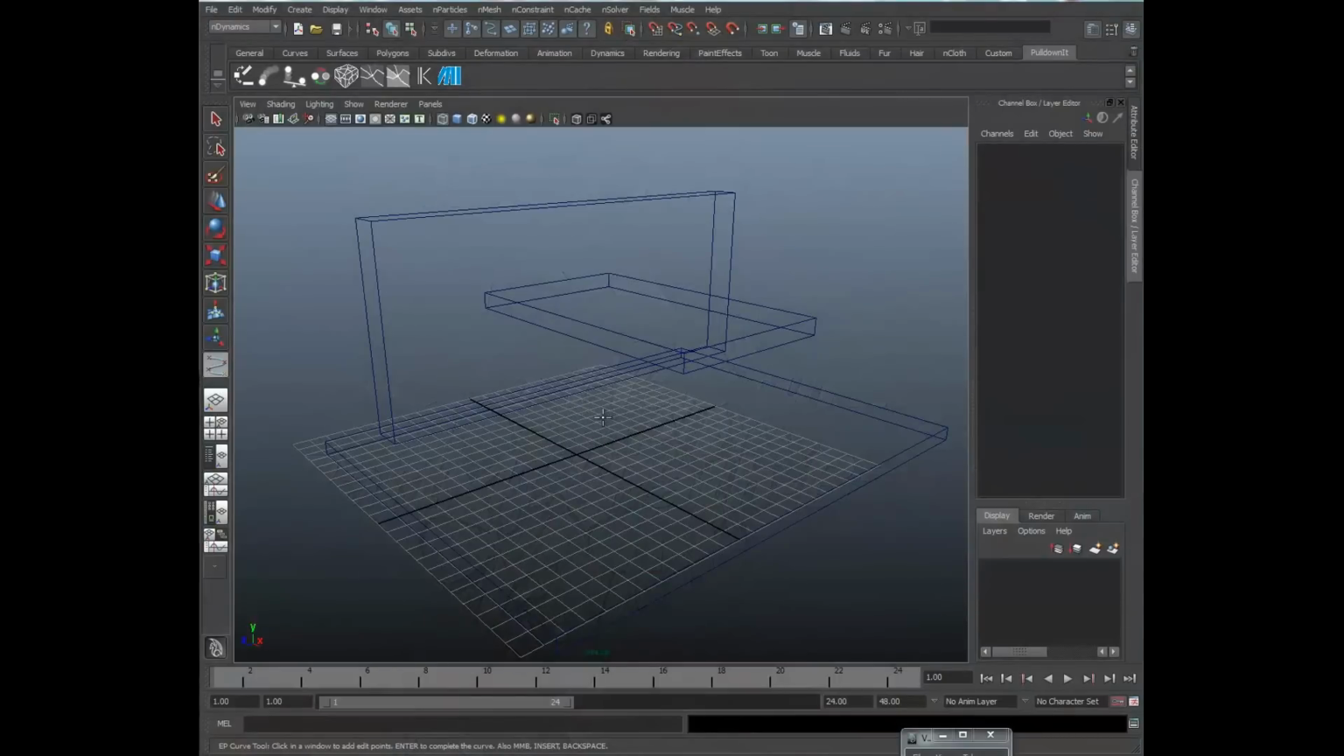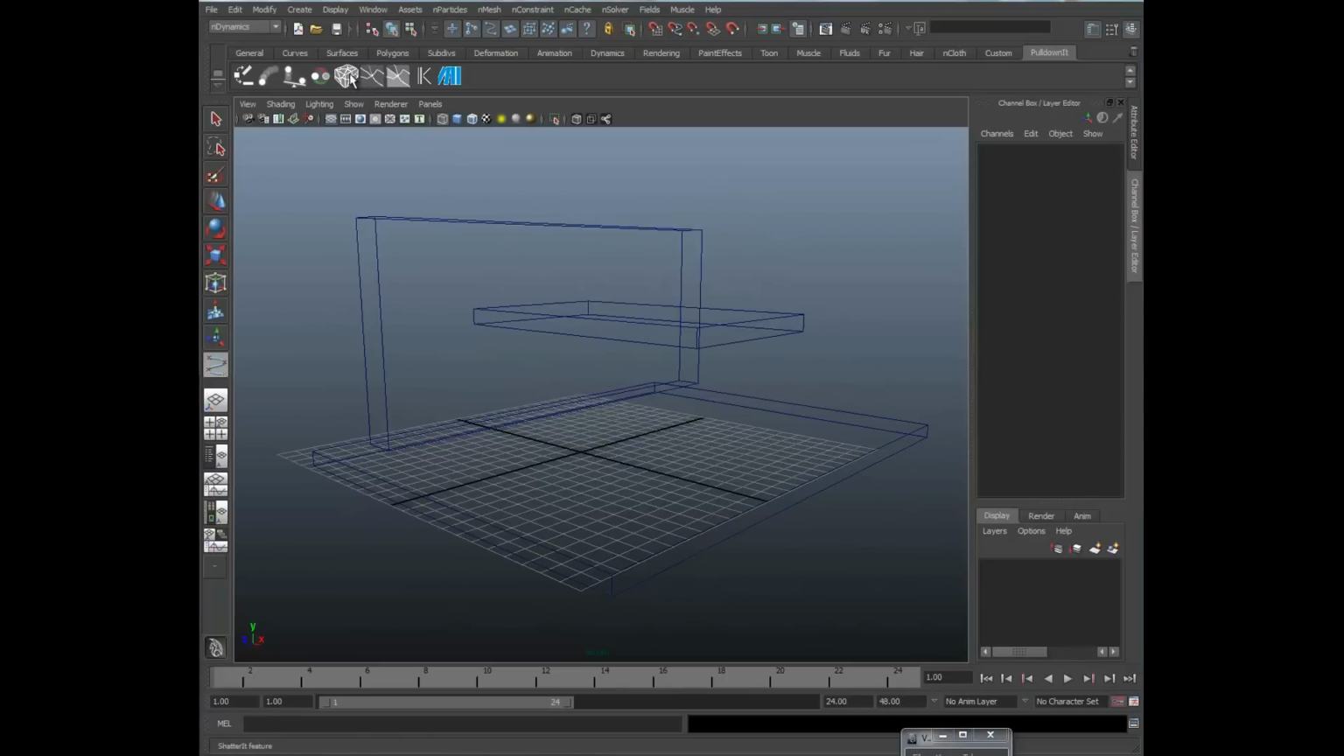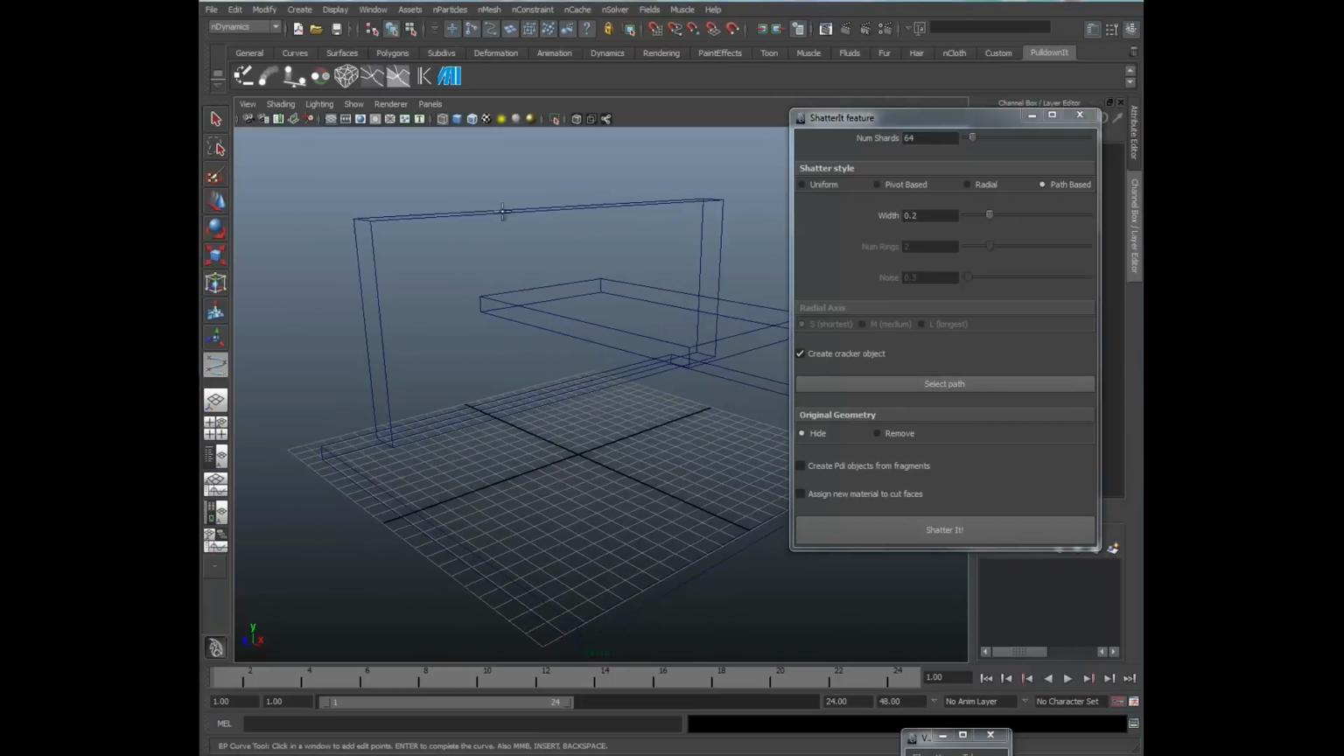In this fourth tutorial on the PDI plugin for Maya, we're going to take a look at the fourth fracture option under the shatter styles. That's going to be the path-based fracture style. Let's go ahead and select our object.